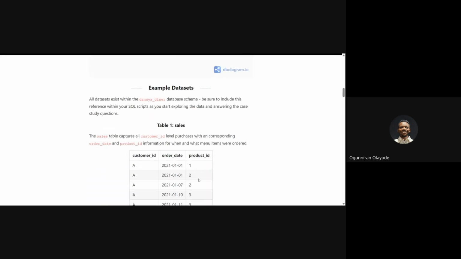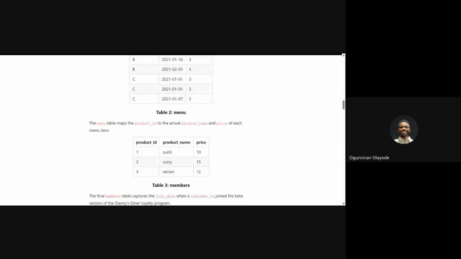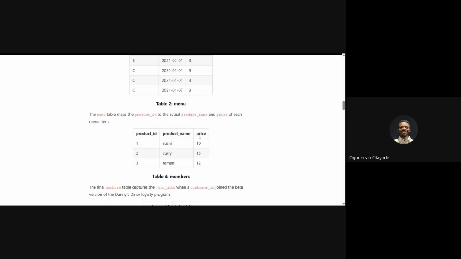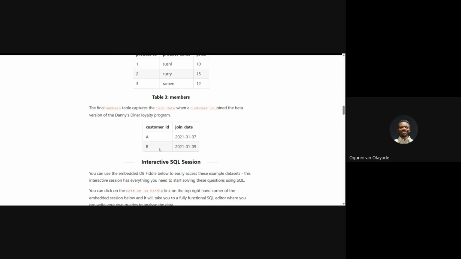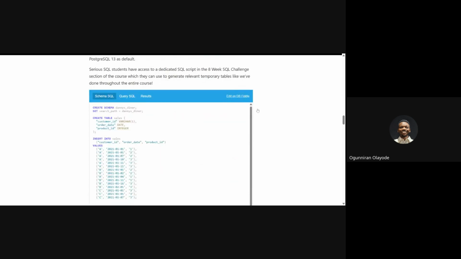These are examples of the data tables. For the sales table, we have the customer ID, the order dates, and the product ID. Then this is the menu, with the three products: sushi, curry, and ramen, along with their prices and product IDs. Then we have the members table. This is just a capture of the data tables to know what they look like and what you're dealing with.